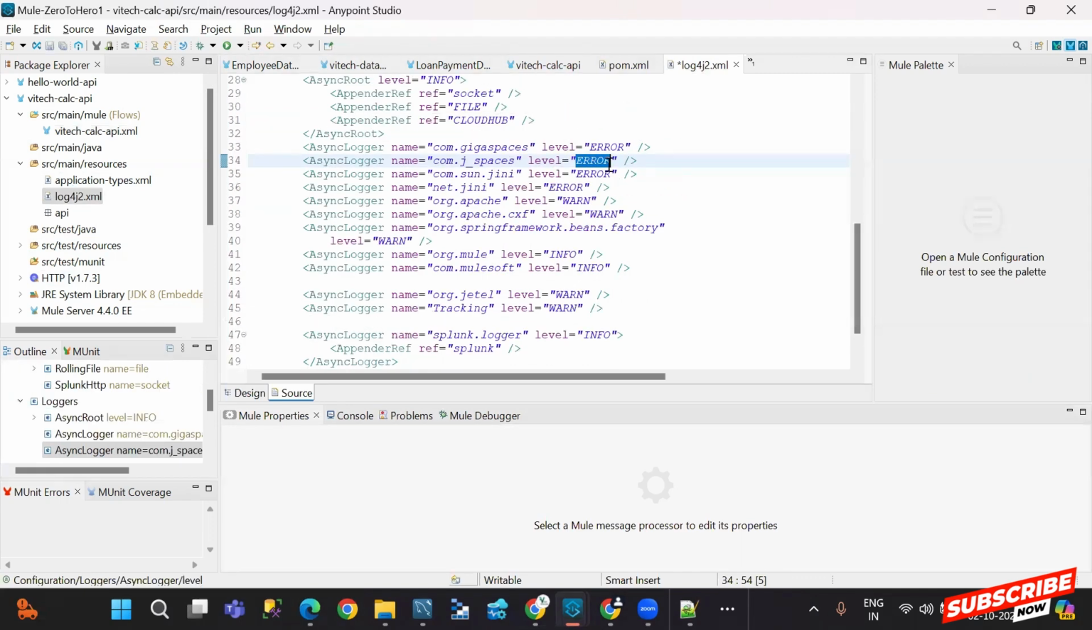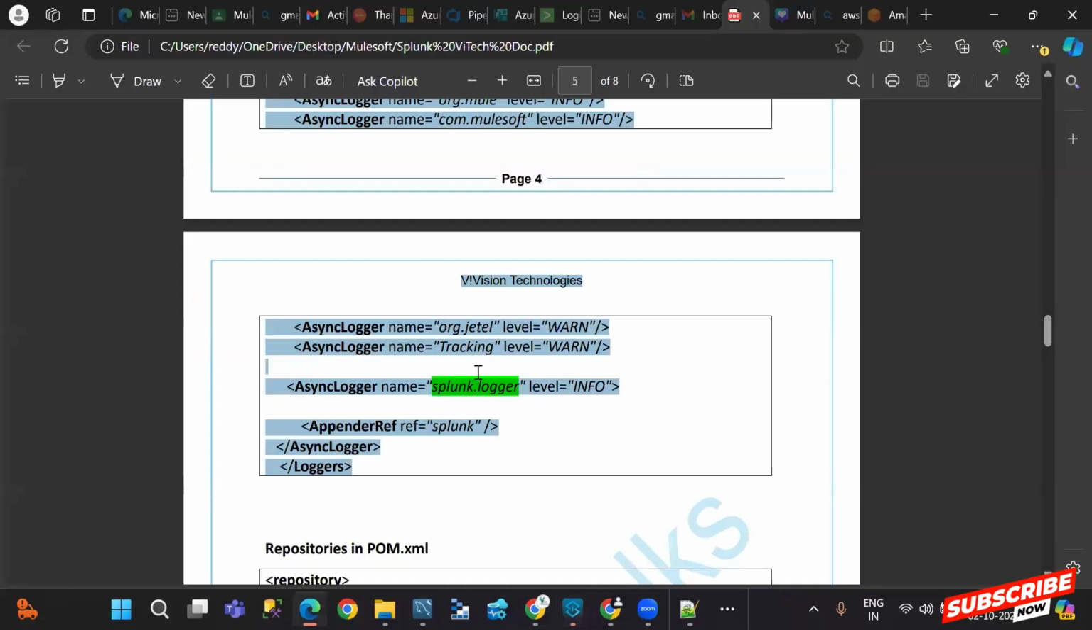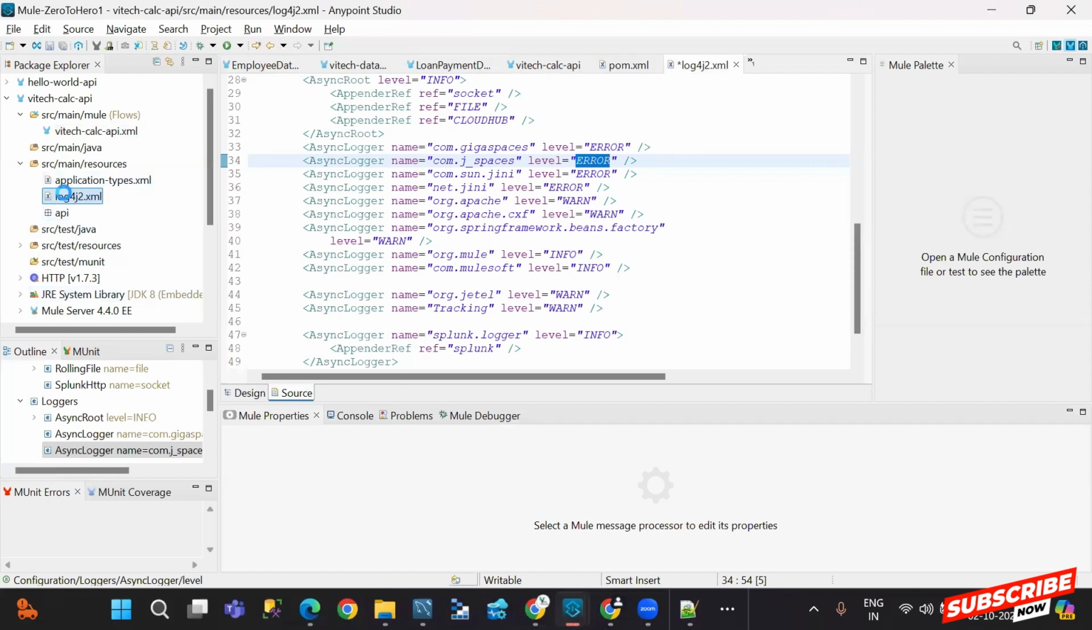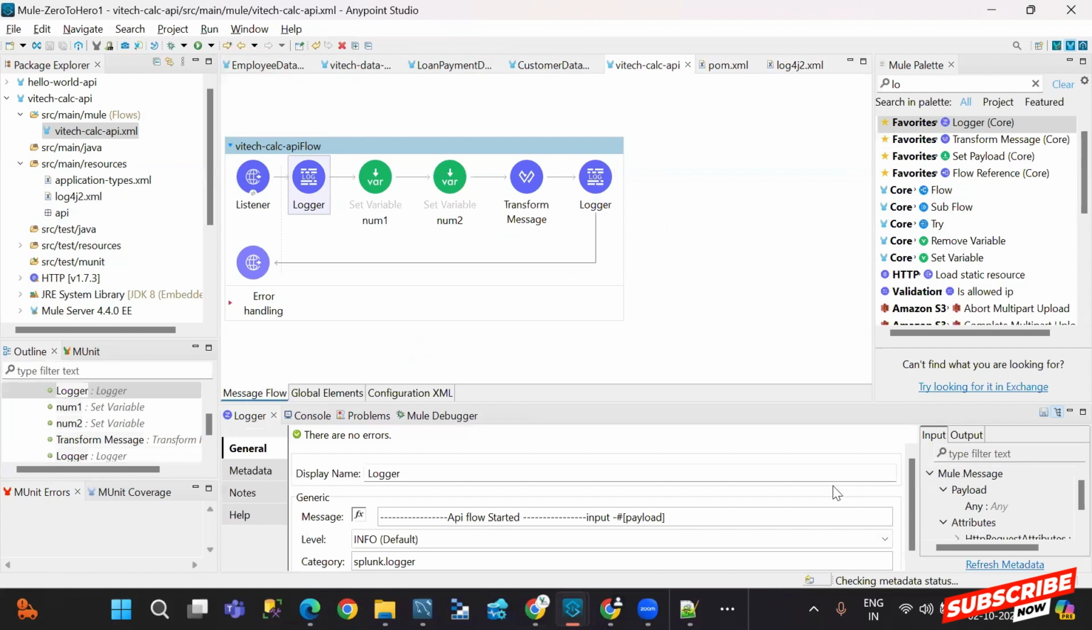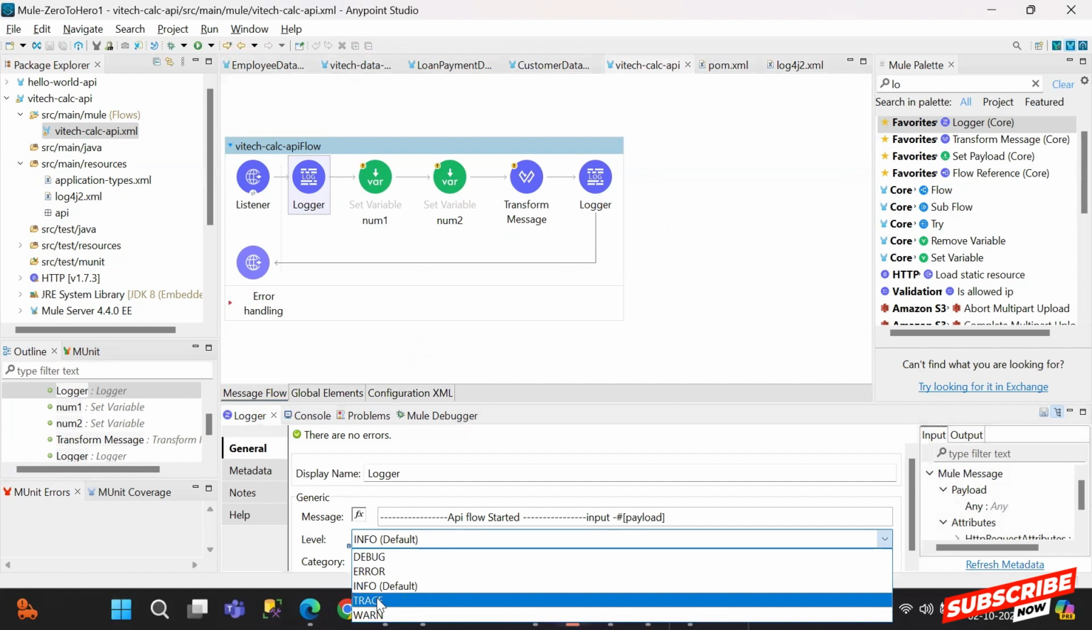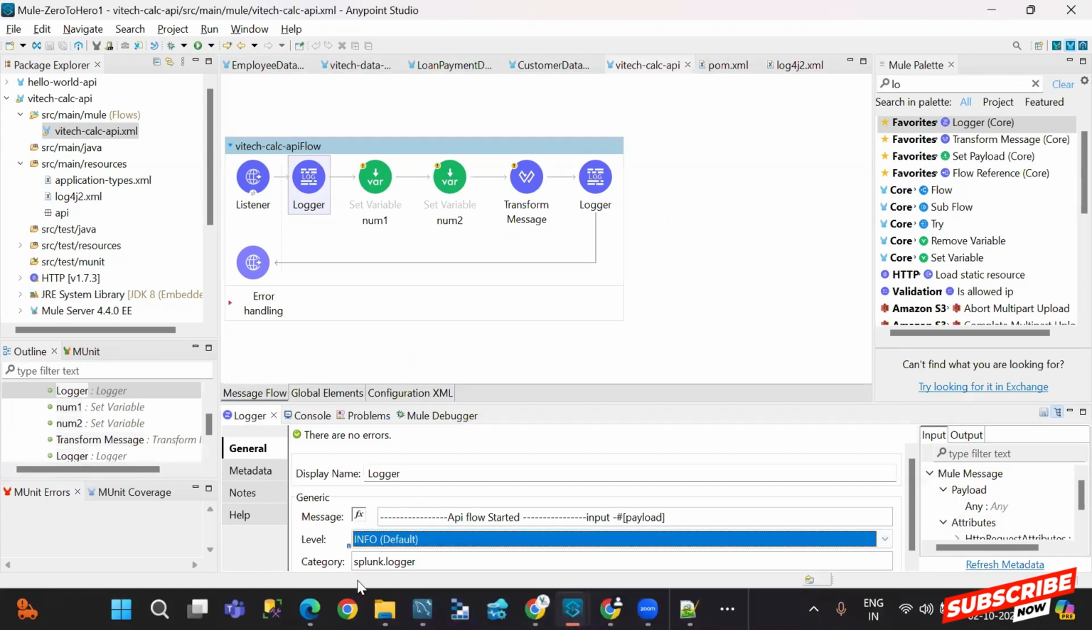So here, if you observe, so far I have enabled only info. Here you can see error is there, trace is there, warning is there, debug is there. By default I have added info. Later I will add error too. We will see how errors are going to be stored in our Splunk.